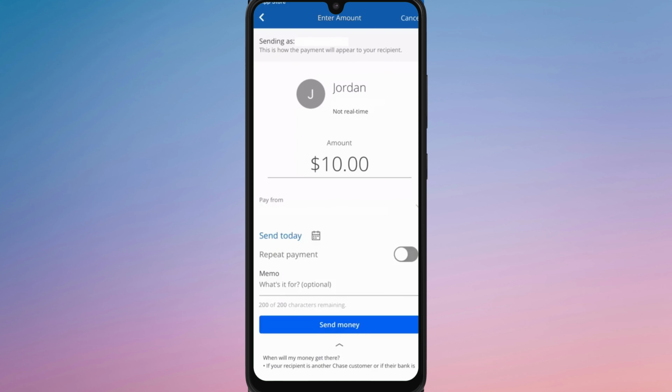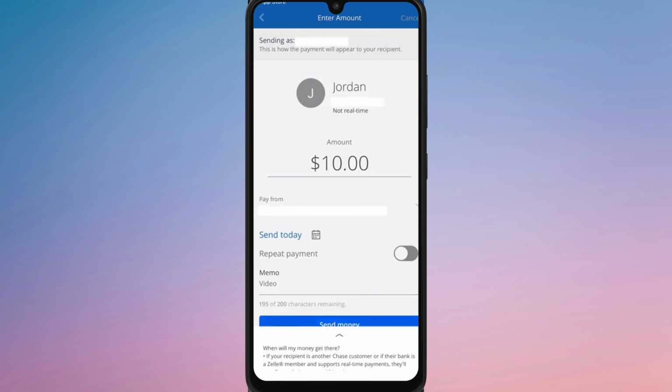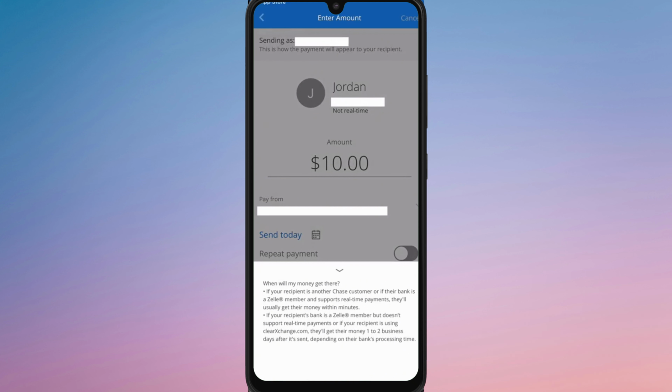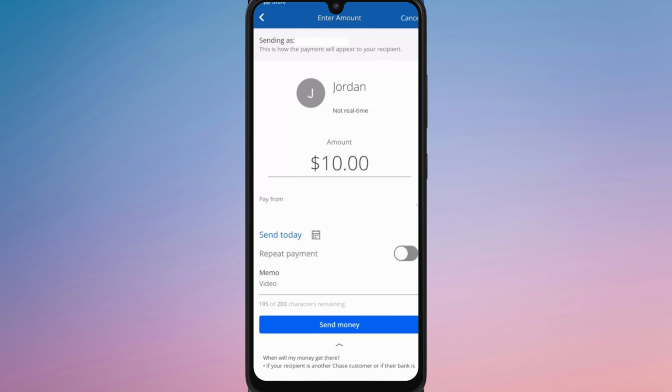Finally, remember that Zelle transfers are instant, so both you and the recipient will receive notifications. Make sure your account is verified and up to date to avoid any issues. Now you know how to use Zelle with the Chase Bank app.